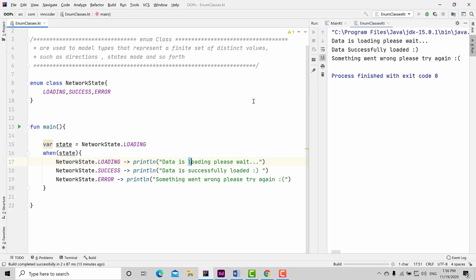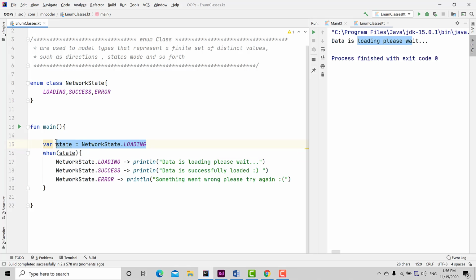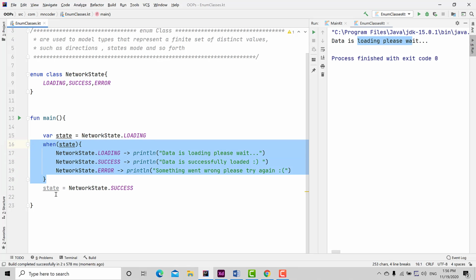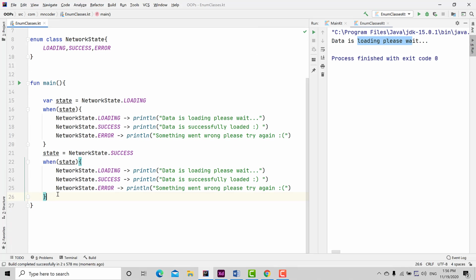If I run the program now, what will we get? Now, data is loading, please wait. It means I am sending the data to the server to check if that login credential is right or not. Now suppose we get the login credential right, and we have to change the state of our network to NetworkState.Success, meaning we successfully loaded the data. Again we have to print the state for the user, showing the new state.